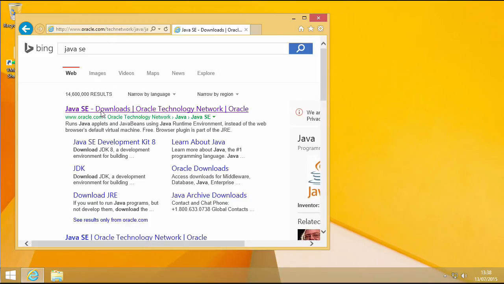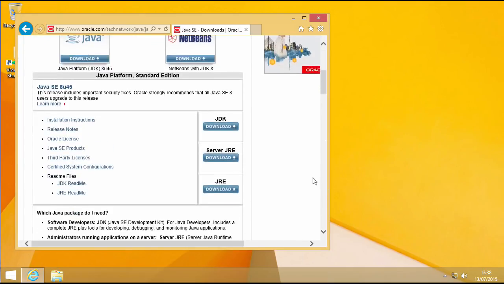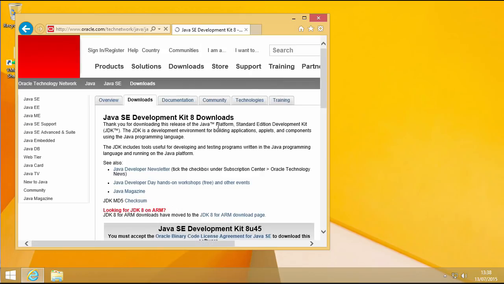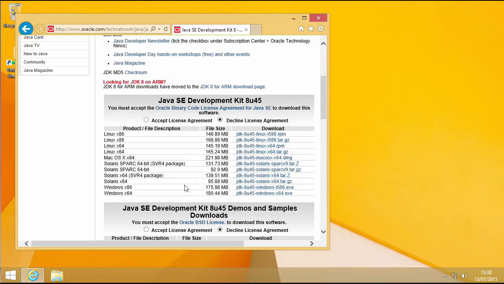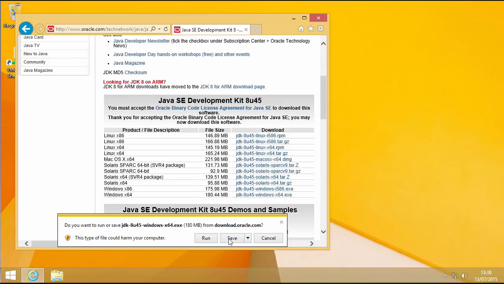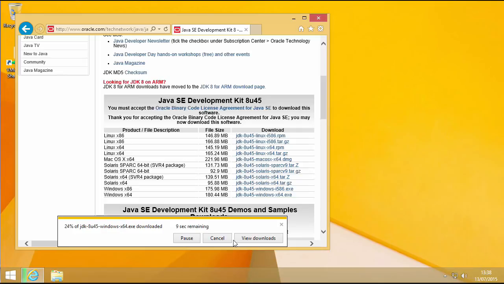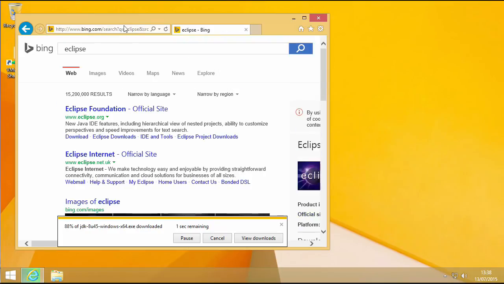So we go to the Oracle download site, then we select the JDK, the latest version, we accept the license agreement, and then download for Windows 64-bit. And we're going to save that to the local file system. While that's saving, I'm going to go and download the Eclipse software.